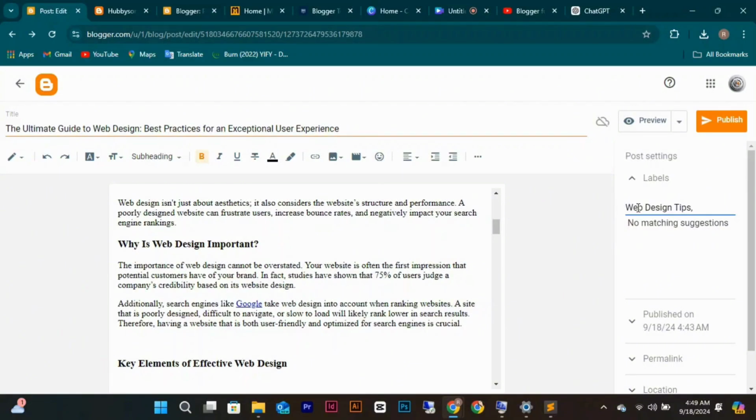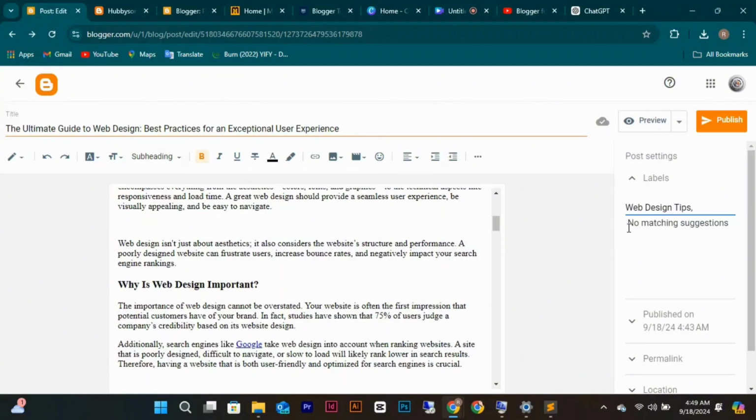So one of my categories is web design tips. Then anyone that I place after the comma can be used as a tag. Let me see which one I can use for the tag. So let's say best practices of web design. So I can choose to leave it like this for my tag.